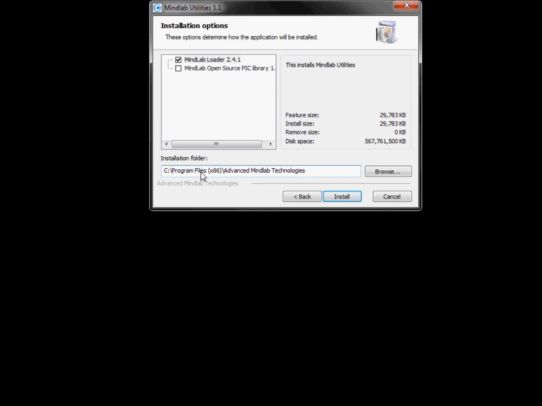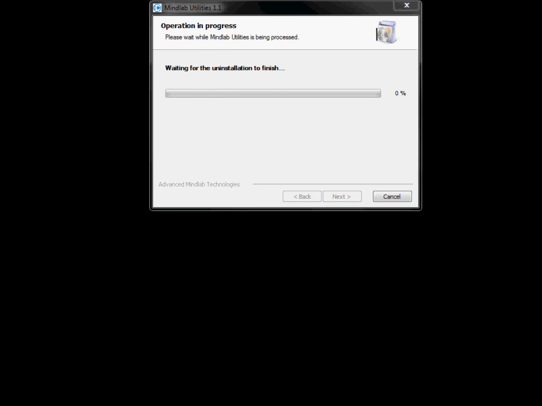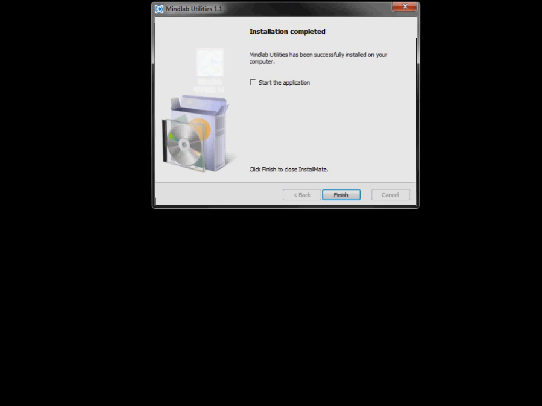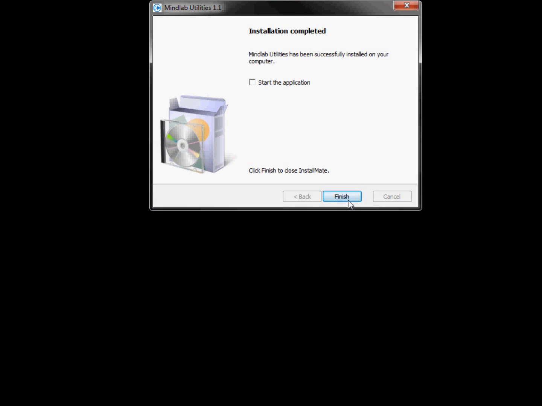The default installation directory would be under Program Files and then the Advanced Mindlab Technologies folder. If you're using a 64-bit system like what I have here, the installation folder would be Program Files and then under x86. Alright, let's start our installation process by clicking on Install. Once done, click on Finish.